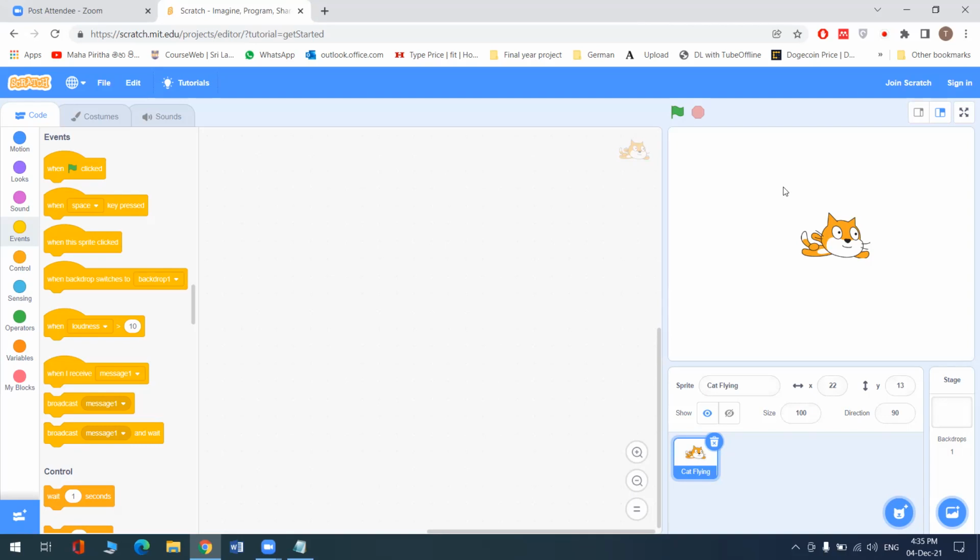Okay, so here's what I'm going to do. Everybody, you guys can also do this along with me. In here, I'm going to go to this events list. You can see under events, I have these things right here.